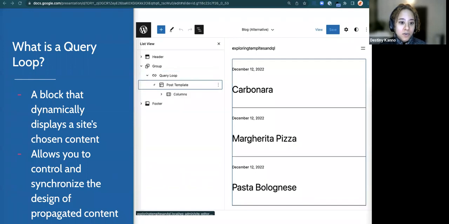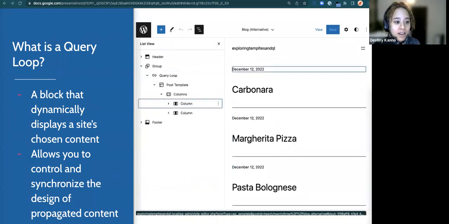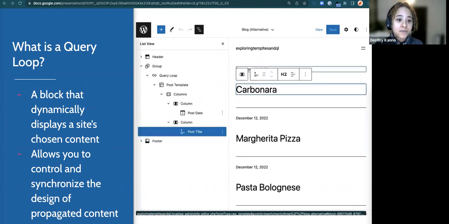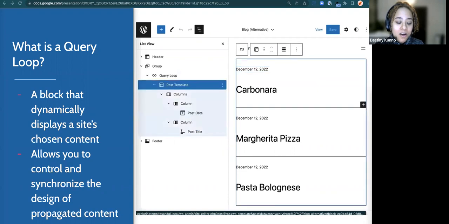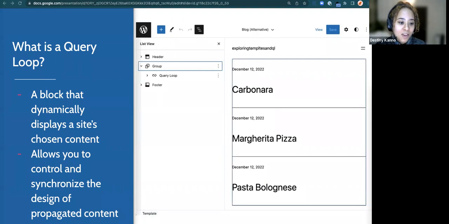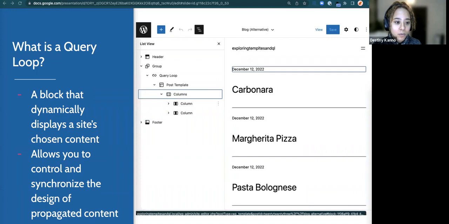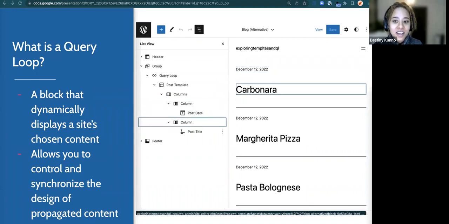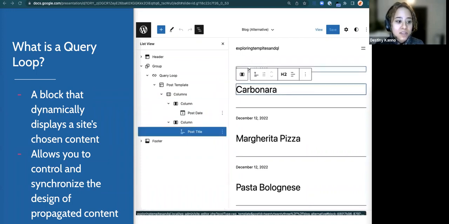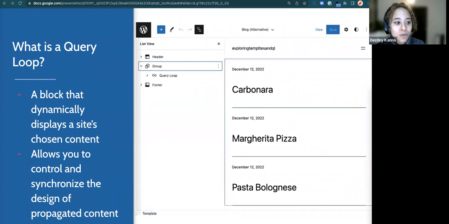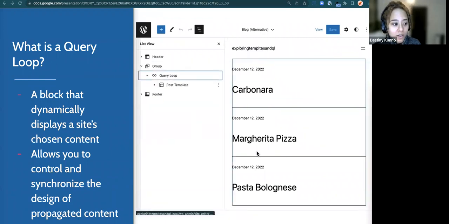So similar to a template, right? The query loop block isn't for creating content on the page itself. It's for propagating the content that you specify. So for example, in this animation here, I have a bunch of Italian food recipes, and that's what the query loop is pulling. I have other recipes like African food that we'll see, but I want this specifically to be about my Italian food. And so any post that is marked as Italian food or European food would get pulled into this query loop.